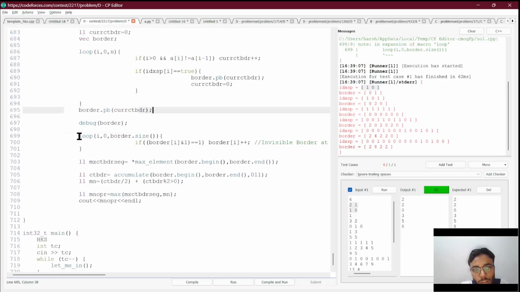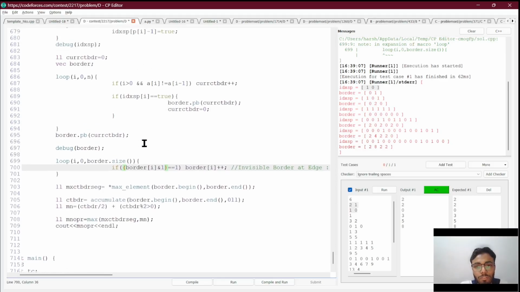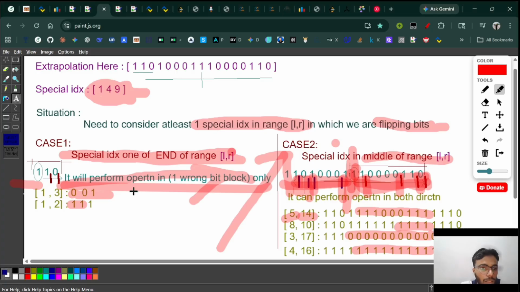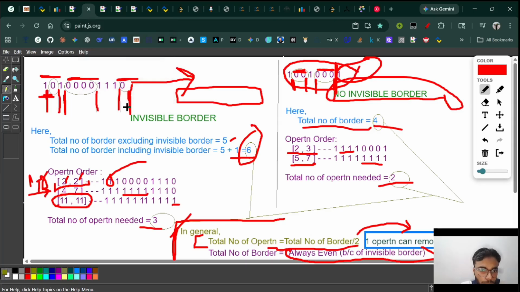Now iterating over all the count of borders. So basically we want to fix the invisible border at the edge case, because if we know that one operation can remove a maximum of two borders, right? Exactly. So we don't want this invisible border as we discussed here, right? Invisible border. The total number of operations will be your total number of borders divided by 2, right? Exactly. So the total number of operations is the total number of borders divided by 2.